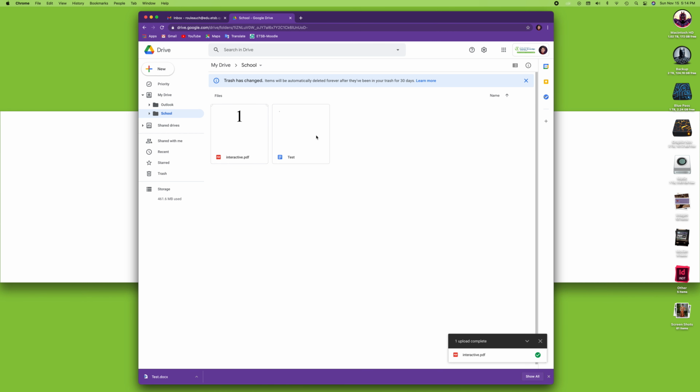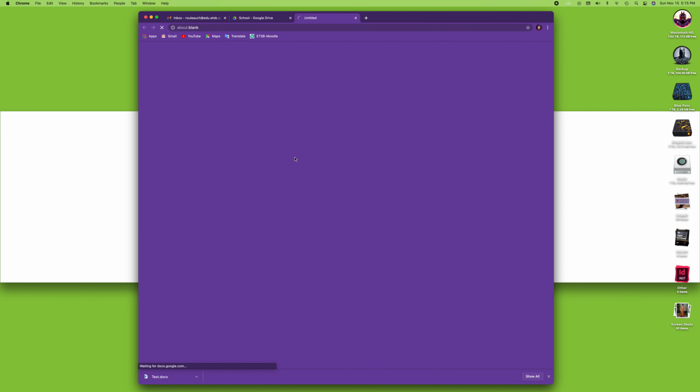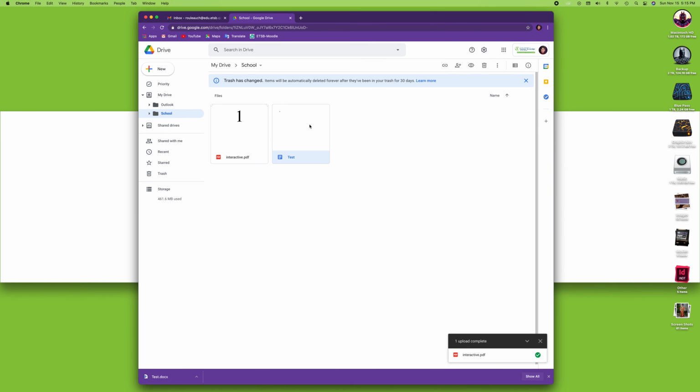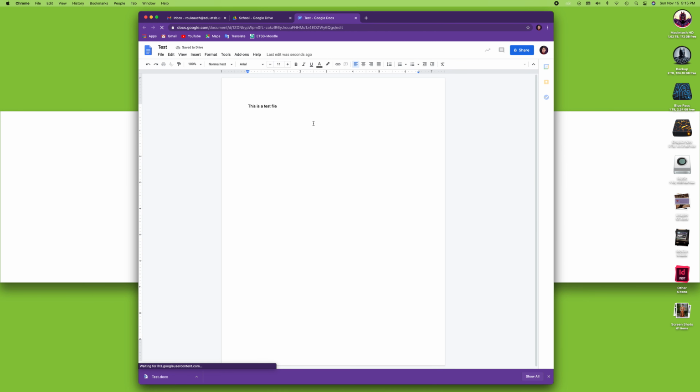Now the other thing you can do is, let me just double click test to open it up in Google Sheets. So what I'm going to do here is, by default, when you make a change, you don't have to save it. I'm just going to rewrite, and this is a test file. So I've made a change to it. If I close it down, I go back to my drive, and I reopen this document, I don't have to save it. It remembers what I did, but it's on the cloud.